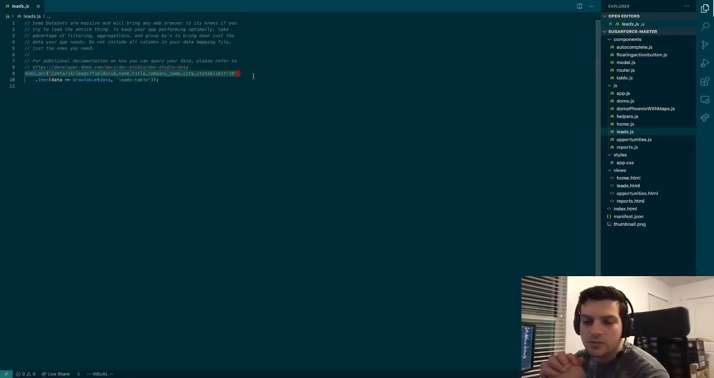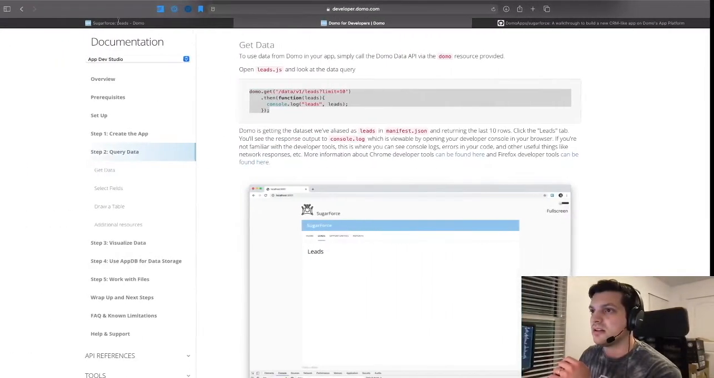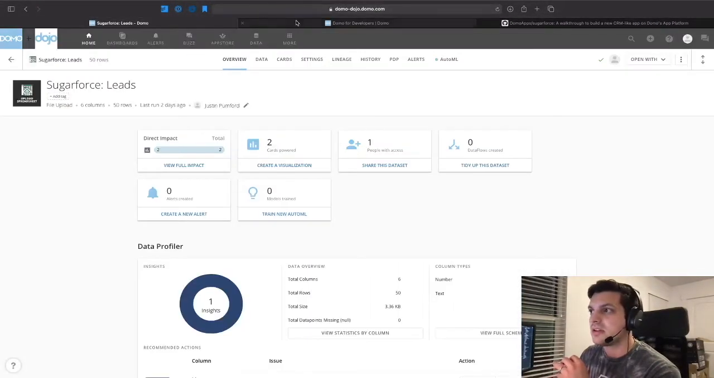So domo.get will always return a JavaScript promise. And with JavaScript promises, to process the data that's returned in a promise, we use .then, and you'll see at this point we're then passing it to another function, drawTable. Now that function draws the table, as we've seen in the Domo UI itself.